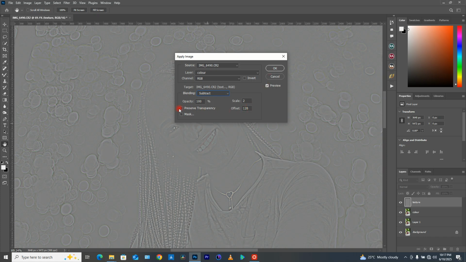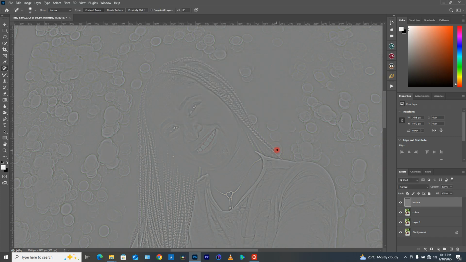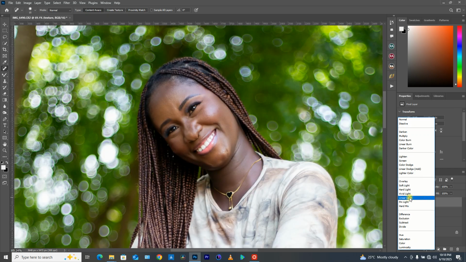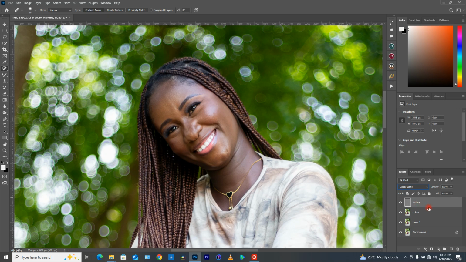Good. Leave this side and leave this side. Don't check the invert, leave it this way, then click on OK. After clicking on the OK, now when you come to this side, you see we've selected the texture here, so click on here and choose linear light. When you choose linear light, I think we are good to go now.